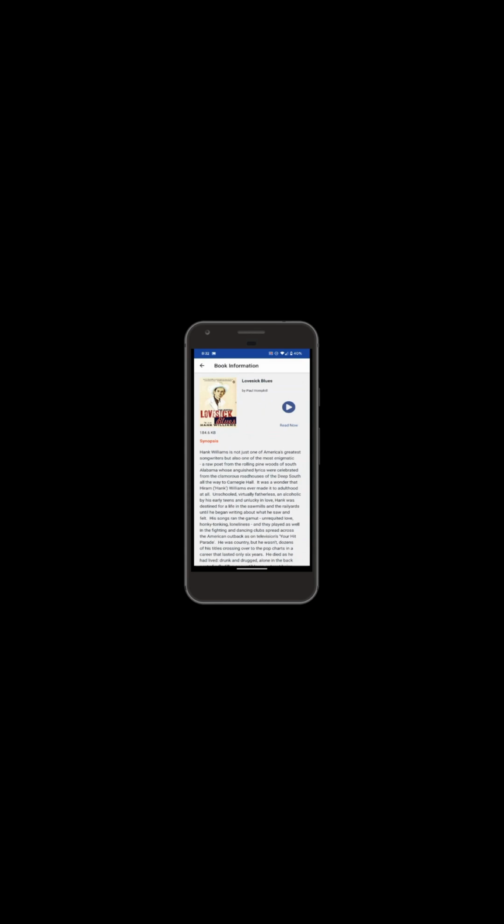So now I believe that I have downloaded it, because upon tapping on Download, that Download button is gone. All that we have left is the Read Now button. Read Now button. I'll tap on that. Settings button.